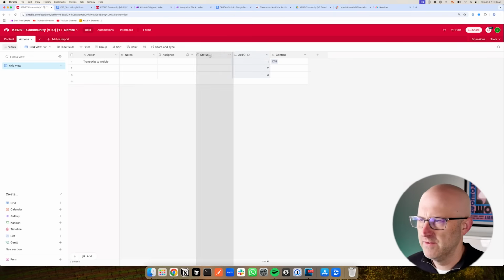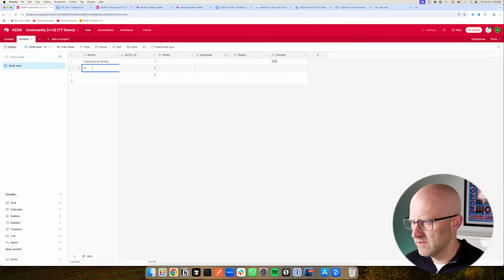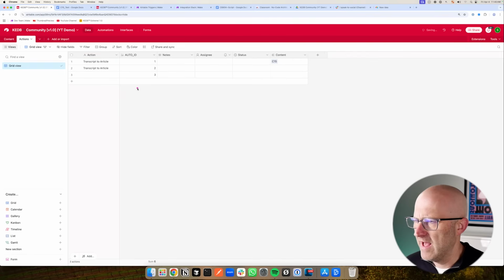I have gotten in the habit of doing something else. If we have two of these, transcript to article. Now you might ask, well, why would there be two of the same thing? Well, in this case, it doesn't really make sense, but you will find situations where you actually name it the same thing when you're using these kind of lookup tables.